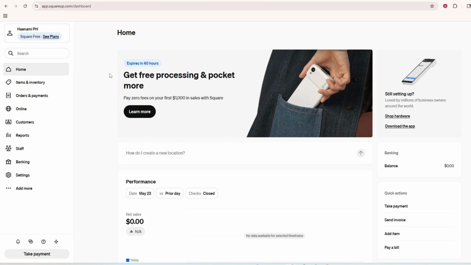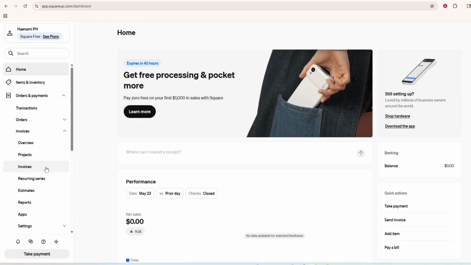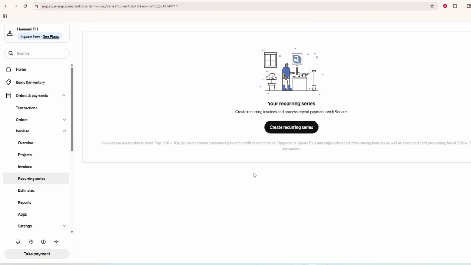In today's video, I will walk you through how to set up automatic payments in Square. Start by logging into your Square dashboard. From the menu, go to Orders and Payments, click on Invoices, then select Recurring Series. If you have multiple locations, choose the location you want to use for the recurring payment setup.